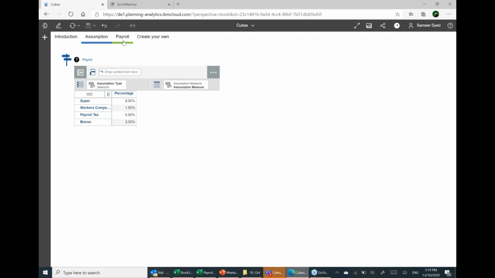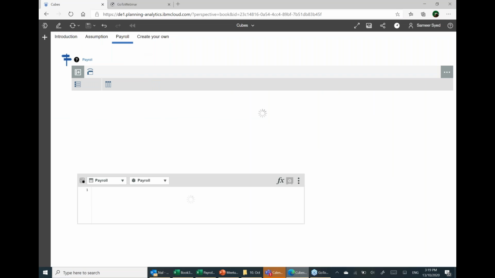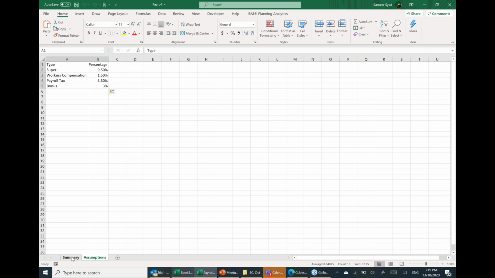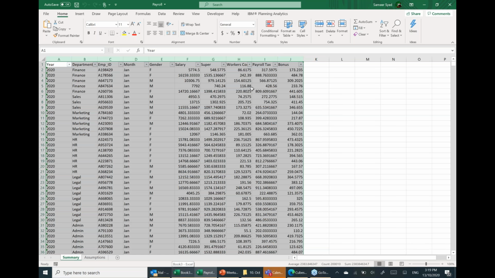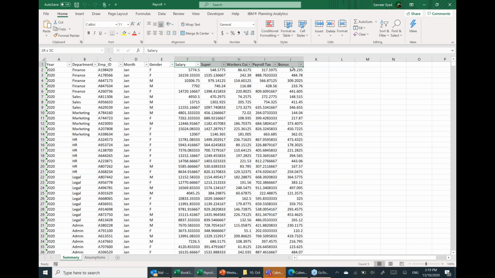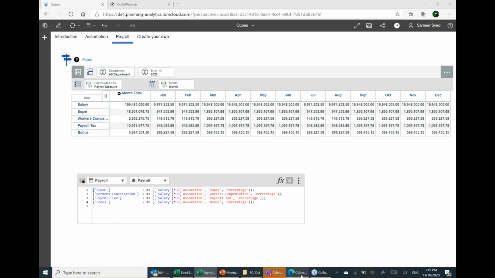The second sheet you will notice is a payroll sheet. That payroll sheet is basically the converted summary sheet. So this has been converted into a cube, and all the data for the salary, super, workers' compensation, all this has been loaded into that cube. And that's what you will see here: salary, super, workers' compensation, payroll tax, and bonus.